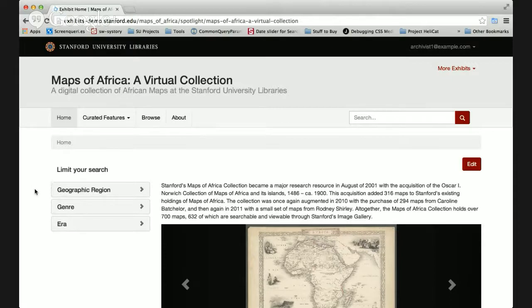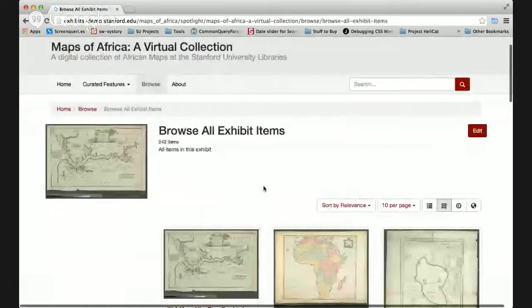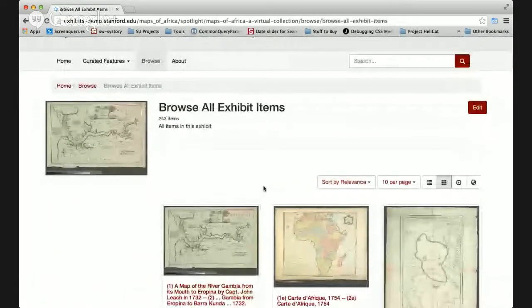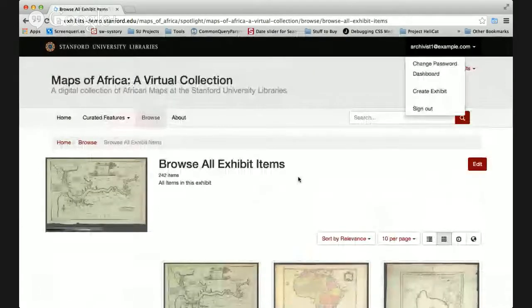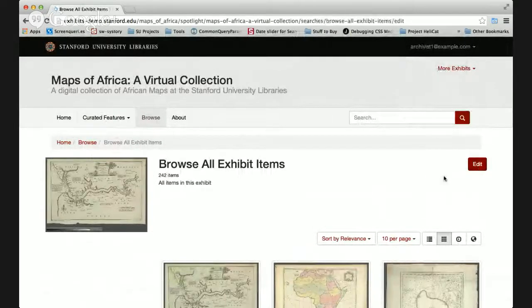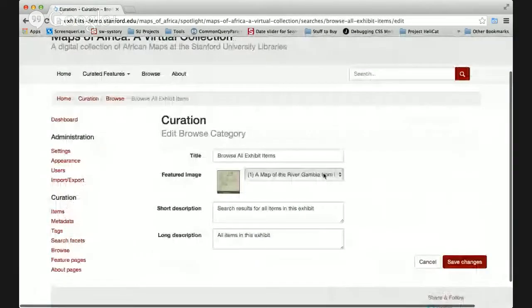We noticed that there were some less than desirable dead ends for the curation workflow. In order to begin addressing some of these issues and smooth out the workflow, we made a few changes. One of them is adding an edit button while viewing a browse category. Previously, you would have had to go through the entire dashboard for a curator in order to go and find this to edit it. Now we've added an edit button right here so that we can edit the title, change the featured image, short description, or long description.